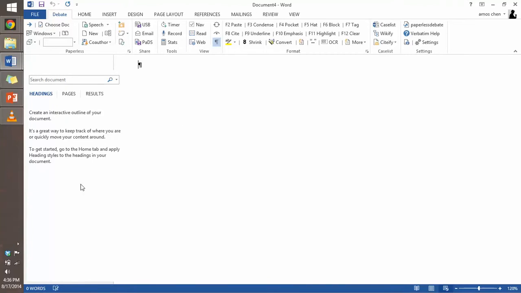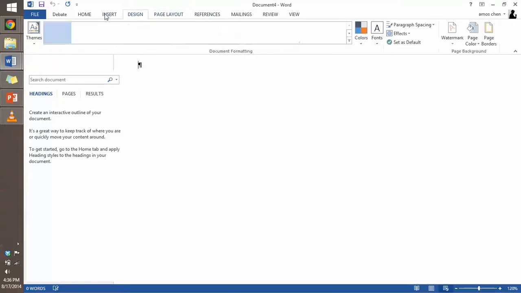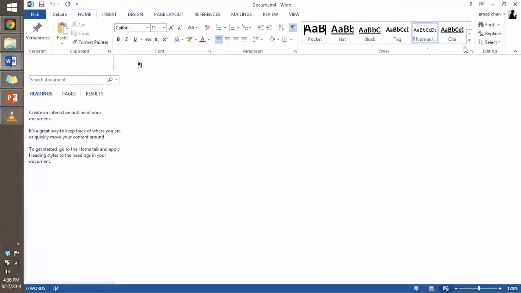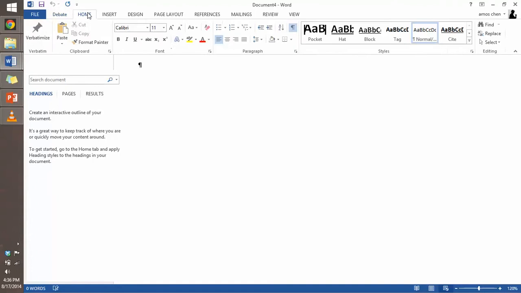Okay, so now I have Verbatim. So what Verbatim is fundamentally is it's a template for Microsoft Word. That means that it has a specific structure that the people who made Verbatim have made in order for it to be more useful for debate, whether that's through formatting files or using files in a round.